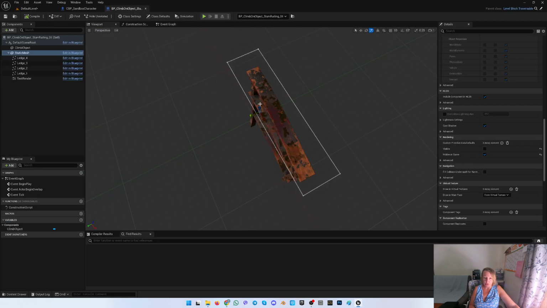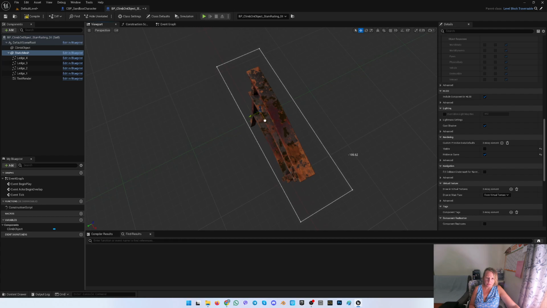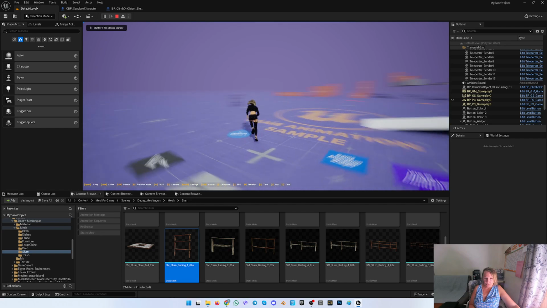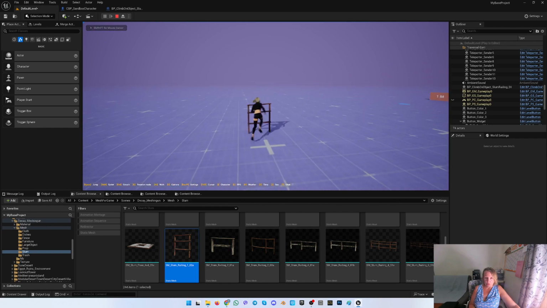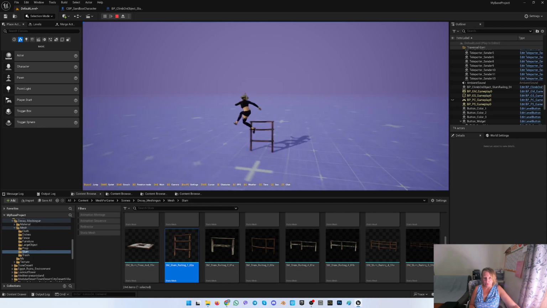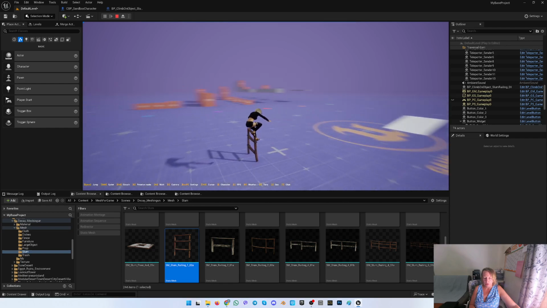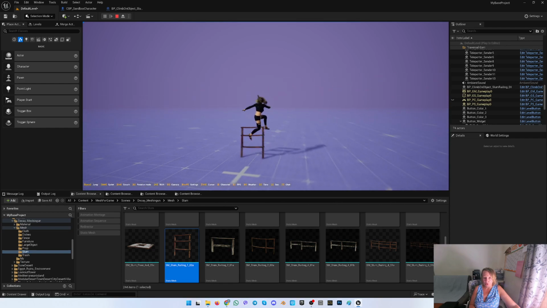So again, I'm going to the object. I will just make this a little bit bigger, and let's see. The most important thing is that the capsule collider will not collide with this ledge, this static mesh, your own static mesh, like this. Let's check it out. Again, from this side, no. From this side, no. From this side, no.